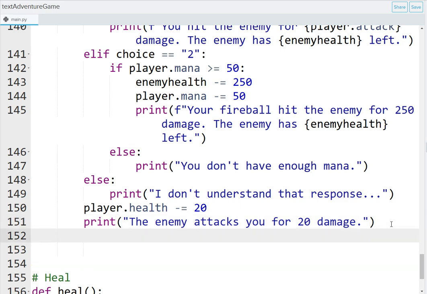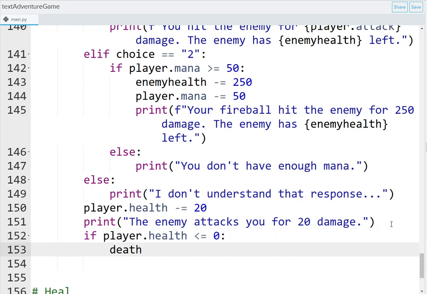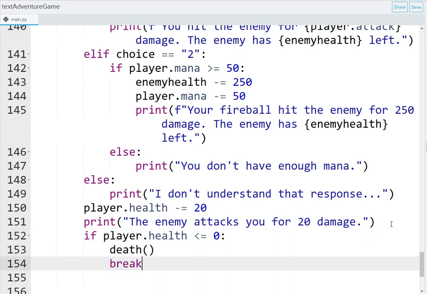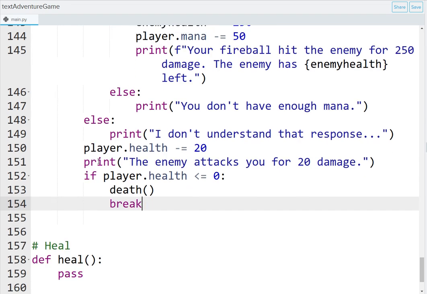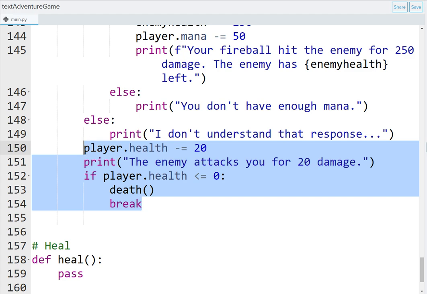Then let's check to see if the player's health is less than 0. So if player.health is less than or equal to 0, then we'll call the death function and break out of this loop. Okay, beautiful. So that's going to handle player being hit, all of this right here.